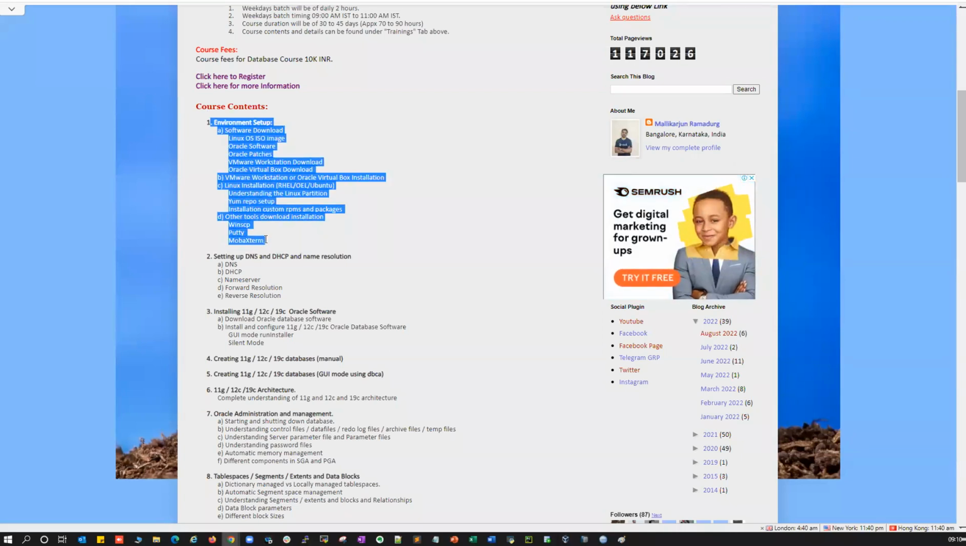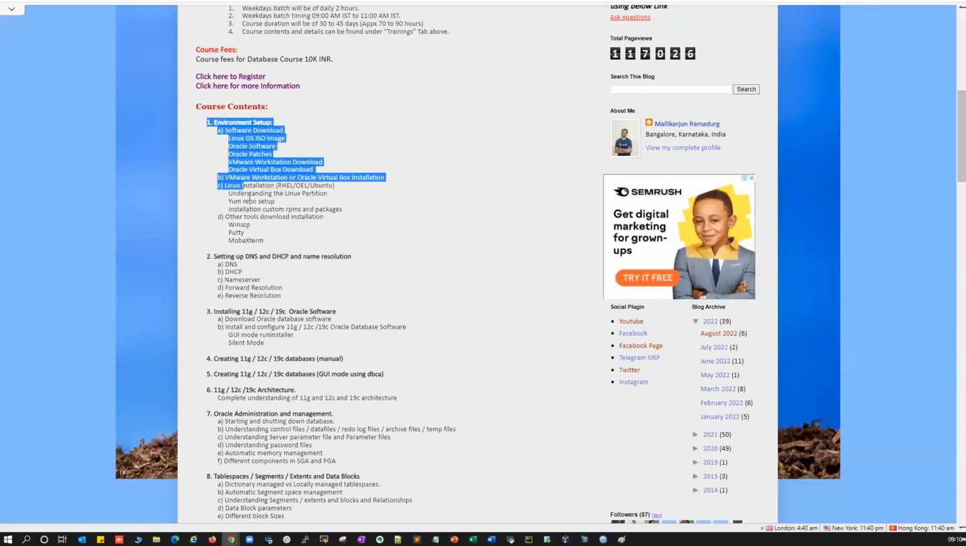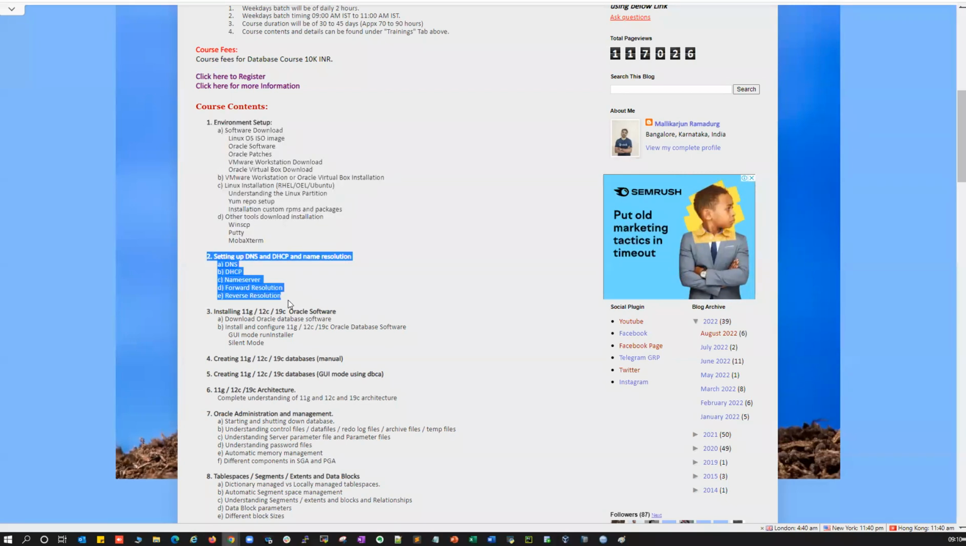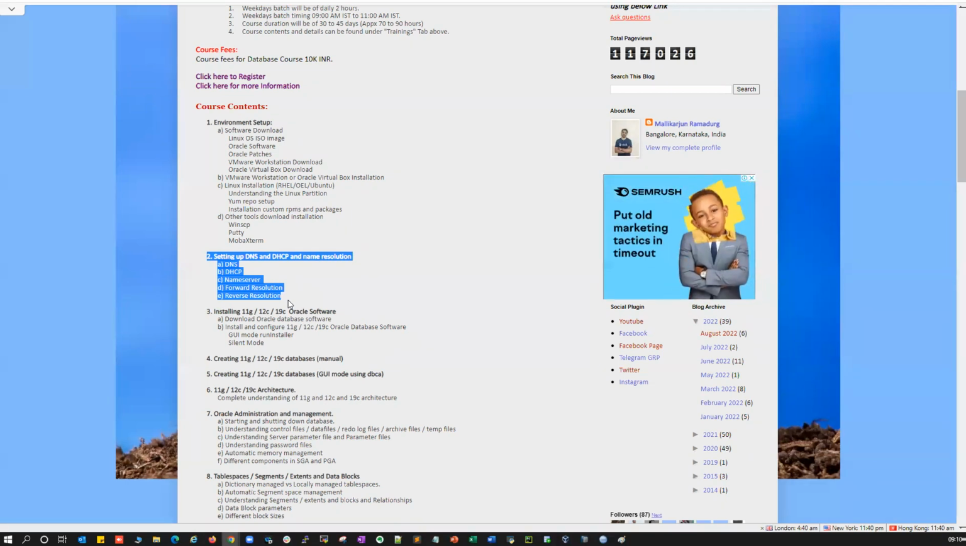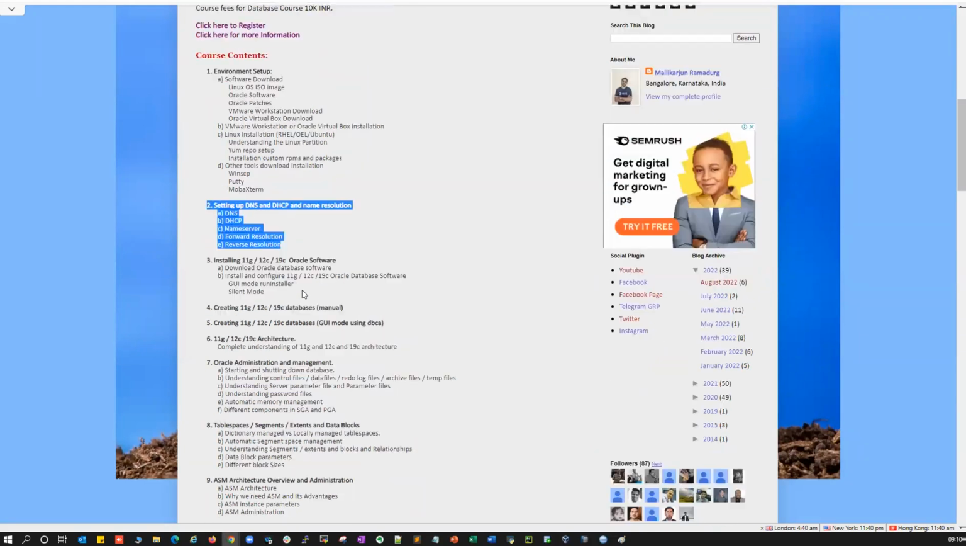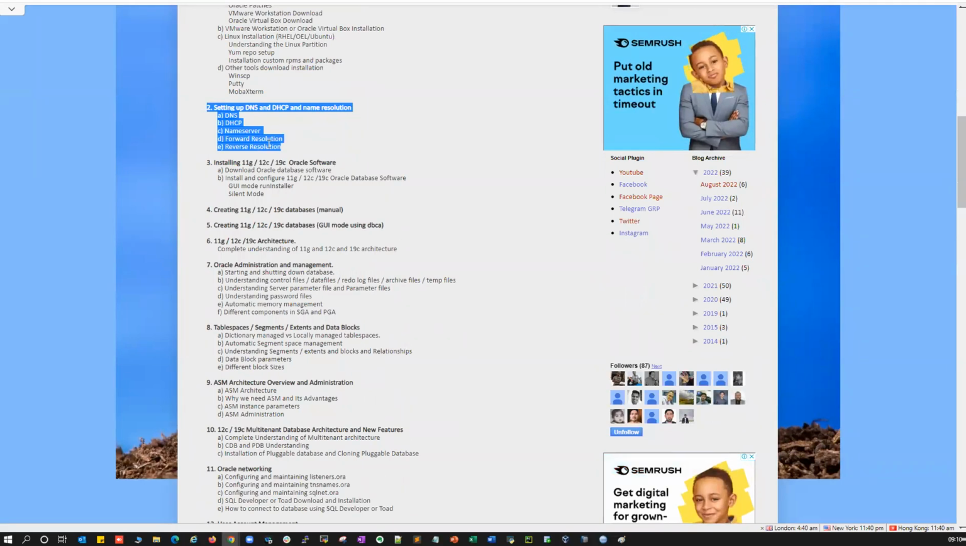We're going to start building the environment from scratch. How we're going to install Linux, how we're going to install the database, how we're going to create a database, how we're going to install the software. All those things will be covered as part of this environment setup. I will also cover some understanding of Linux and networking, because that's very much needed. As a DBA, you need to understand Linux and networking. We're going to cover that before we get started into the course.